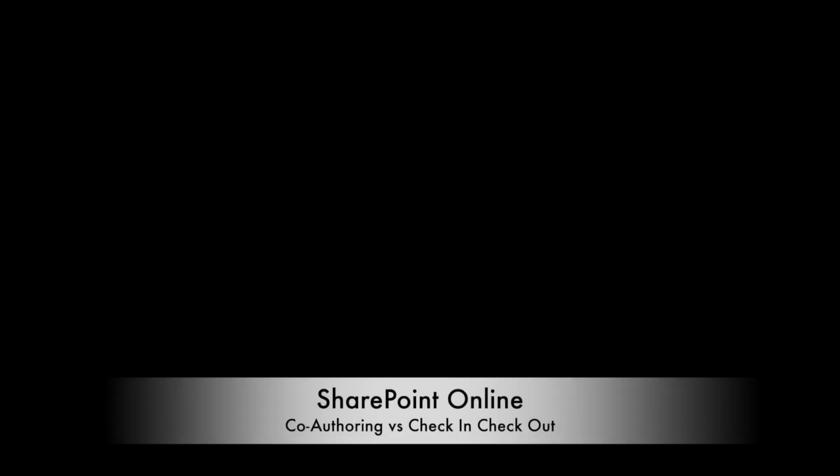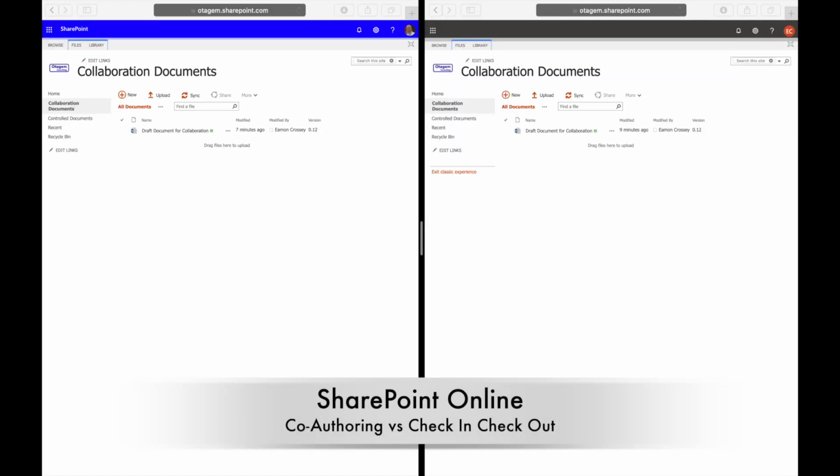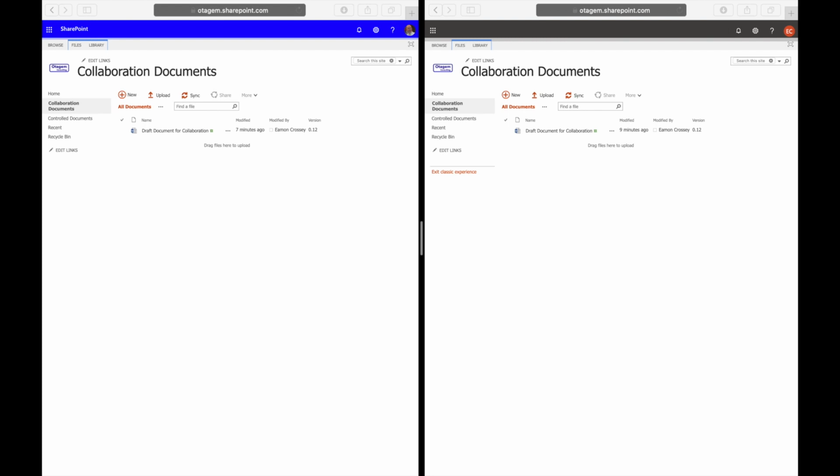In this video, we're going to see the effects of SharePoint versioning settings on co-authoring. So what we have here is a view of a SharePoint document library. There's actually two views. On the left-hand side, we're logged into the document library as user Tony. Tony has a blue banner along the top. On the right-hand side, we're logged in as a colleague, Eamon. Eamon has a black banner along the top.